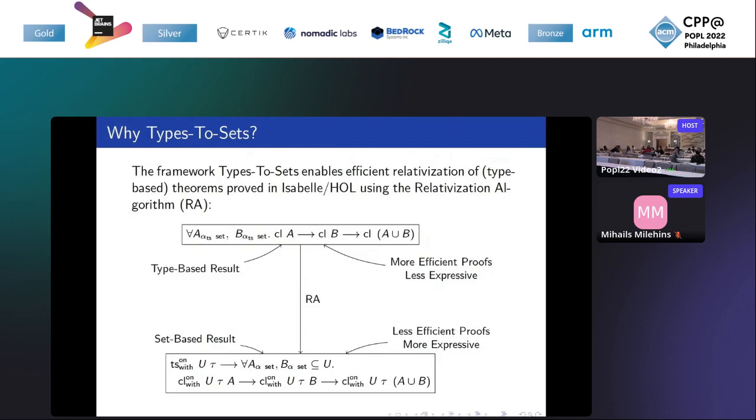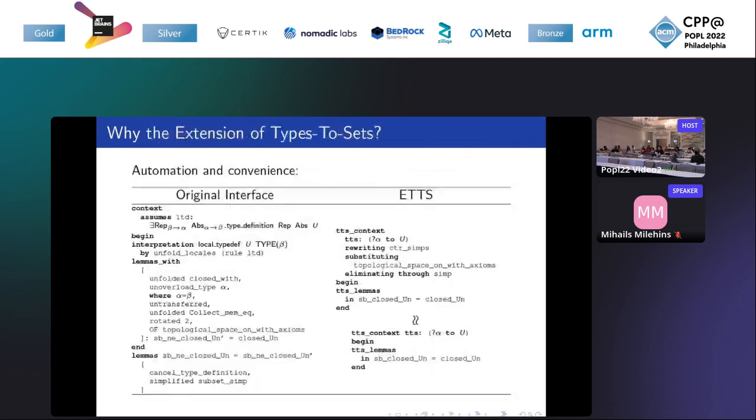So I hope that I was able to convince you that the framework TypesToSets can be very useful. Now what remains is to convince you that the extension of TypesToSets can also be very useful. So let's move on to the next slide. Why the extension of TypesToSets? I have identified several reasons.